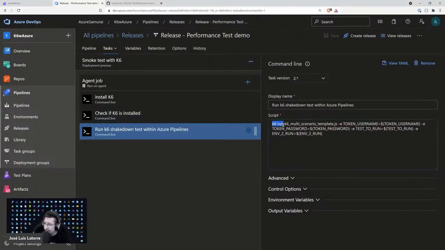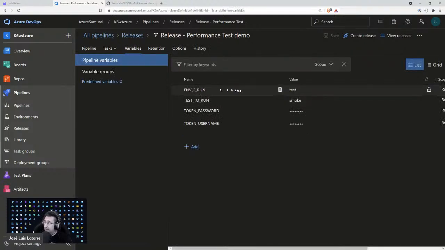Here we have our friend k6 run and the name of the script. But then I use -e token username. And if you know Azure DevOps, you know that these are variables. So I'm passing as parameters the username, the password, the test that I want to run, and the environment I want this to run in. And in variables, I have them. I want to run this on the test environment, as a smoke test, the smoke test that I showed. And then I have some secrets, the password and the username.